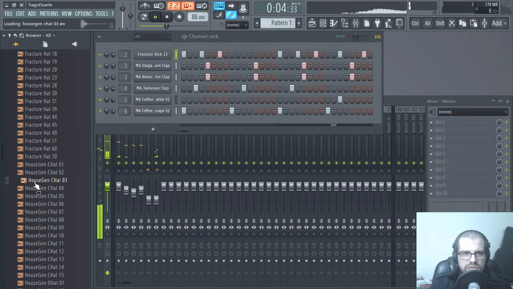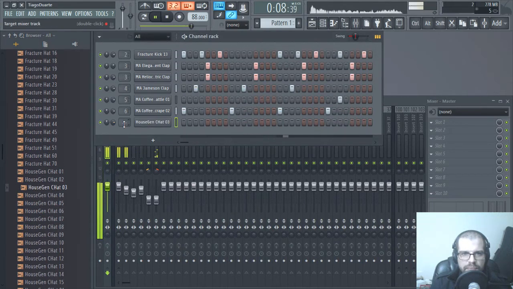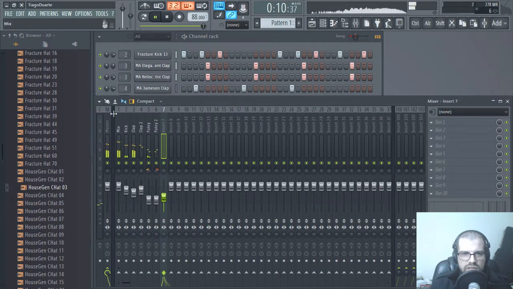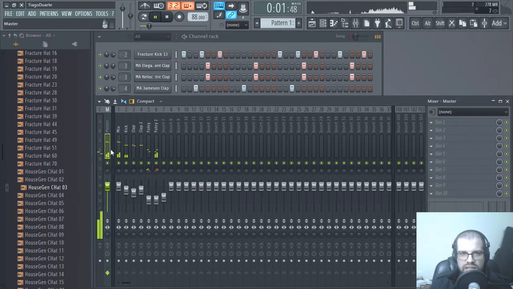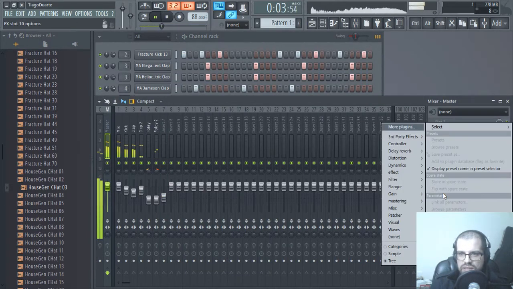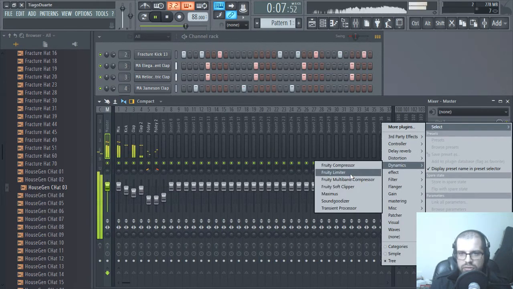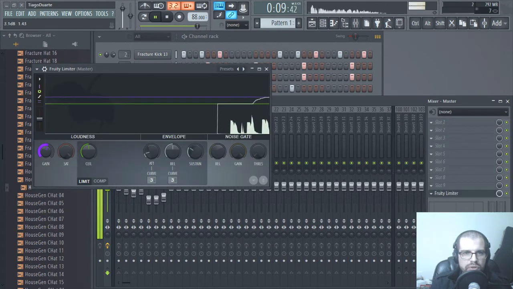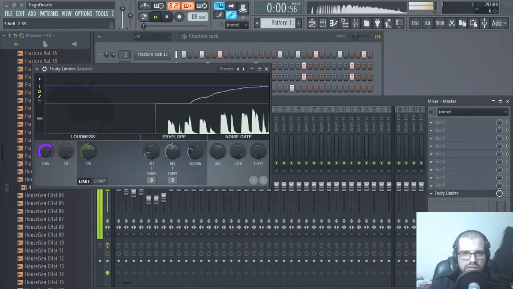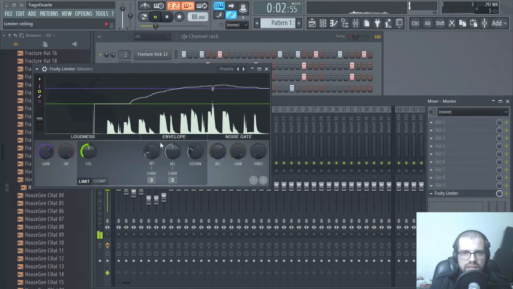I think it was this one that I was trying to put here. Yeah. So I'm going to try to do this again. And one thing that it did not save was the dynamics here, fruity limiter. So what I'm going to do is to put this again so that we have more signal.